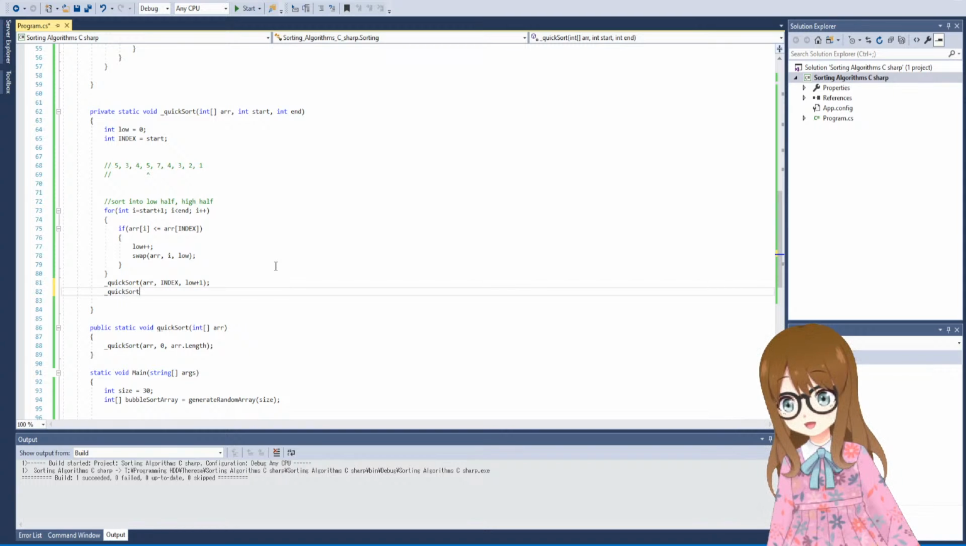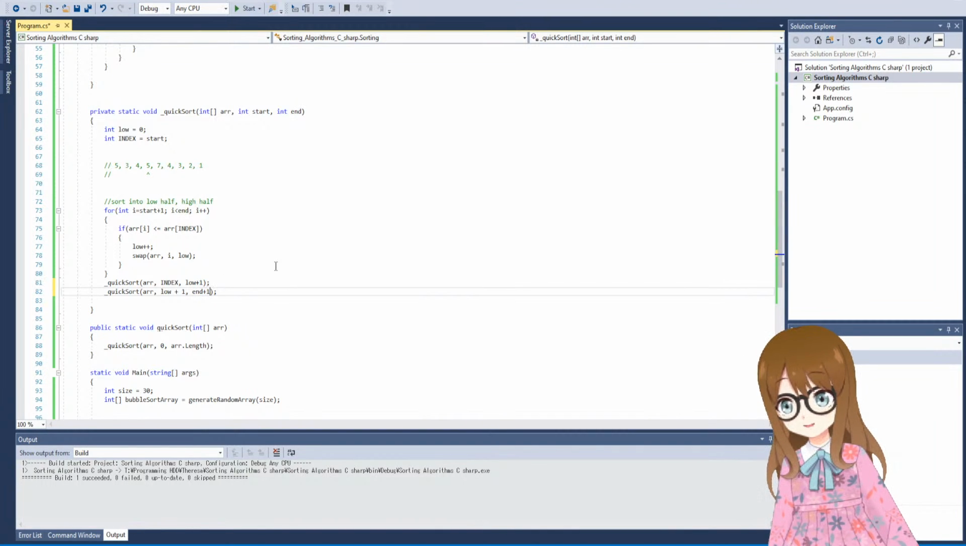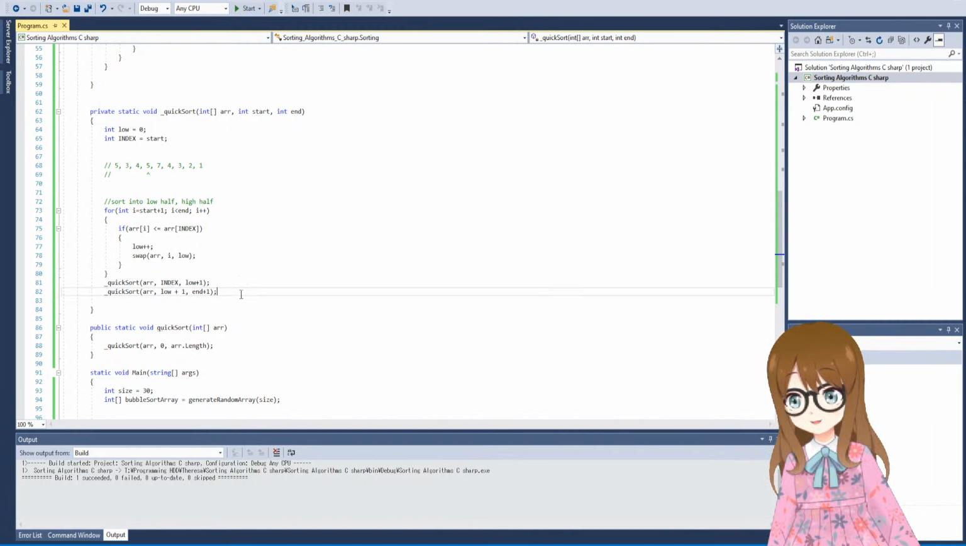Well, we call this again, QuicksortR, and then we want low plus 1 for start, and for the end, we want end, I think, plus 1. And we just want end. Yeah, we just want end here. Okay, that's fine. So why do we call this twice?